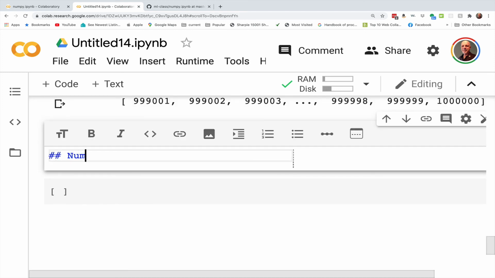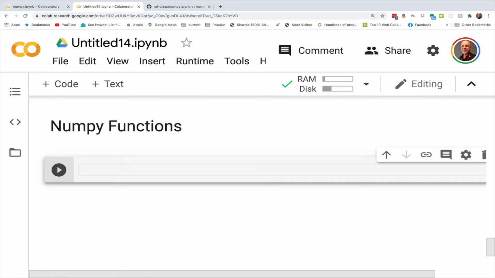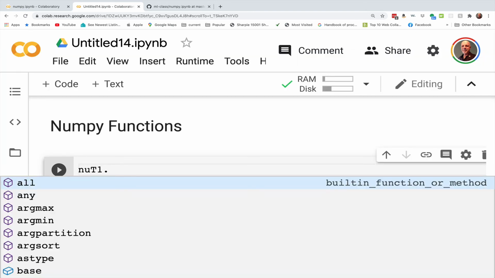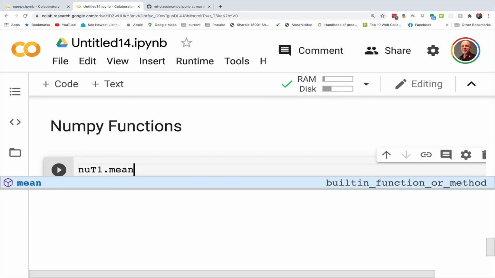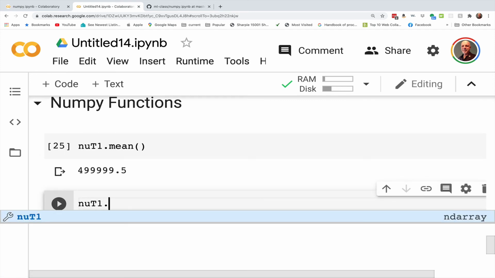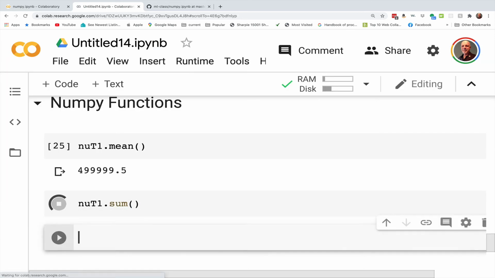Finally, let's take a look at some NumPy functions. NumPy has a lot of functions that deal with matrices. Let's just look at a few of them. So I can use this array that we created and get the average value. We can sum them all together.